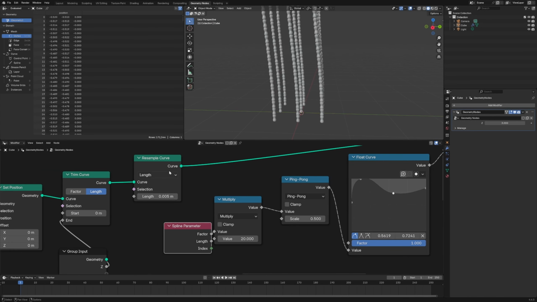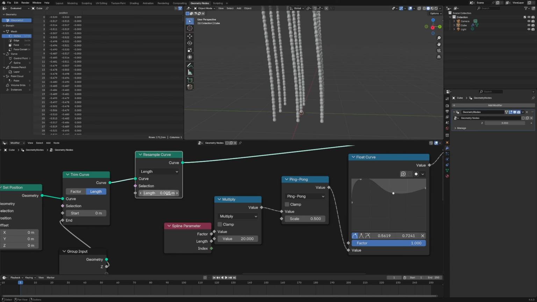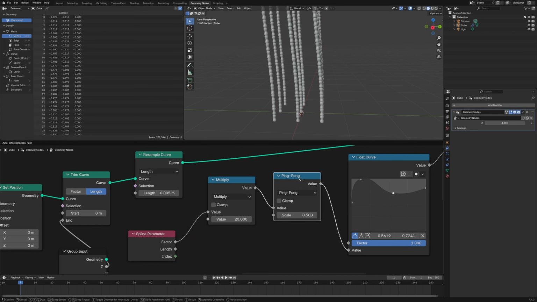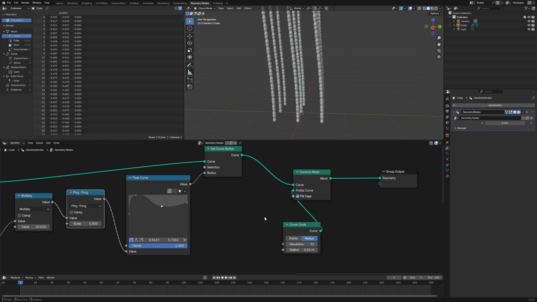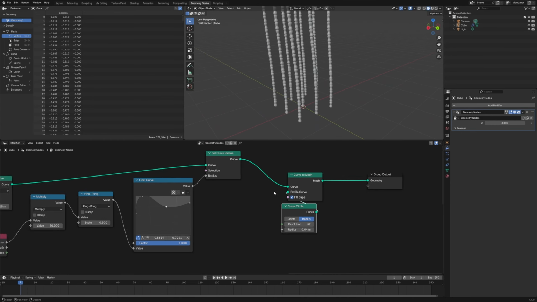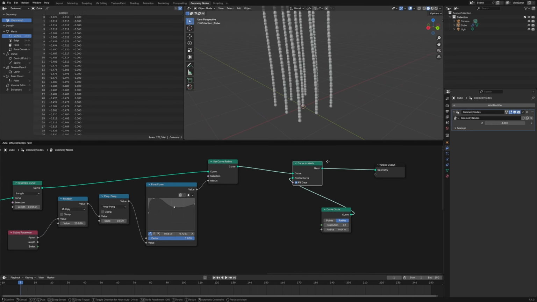So what I ended up with is I had to resample the curve way more. So it was, I guess, 5 millimeters, then scaling the factor by 20, and then ping-ponging to 0.5. And then the curve circle was 0.04 meters. And so those are the dimensions I chose to go with. So now that is done.